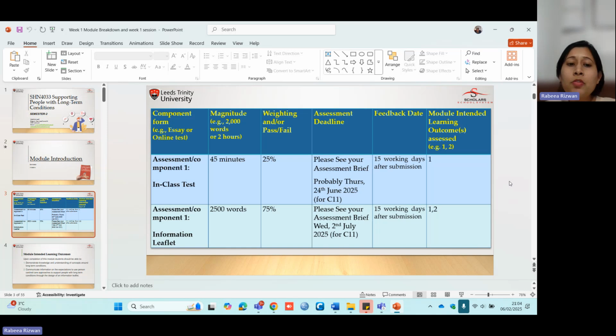The required learning outcome is one, to prepare for this exam. The next assessment, component two, is to make an information leaflet. In this component two there is a word count limit of 2,500 words, and its weightage is 75%. Learning outcomes required to accomplish in this assessment are learning outcomes 1 and 2.